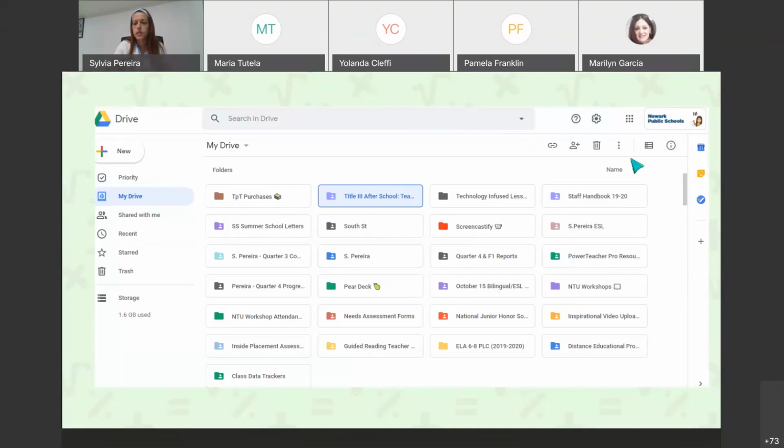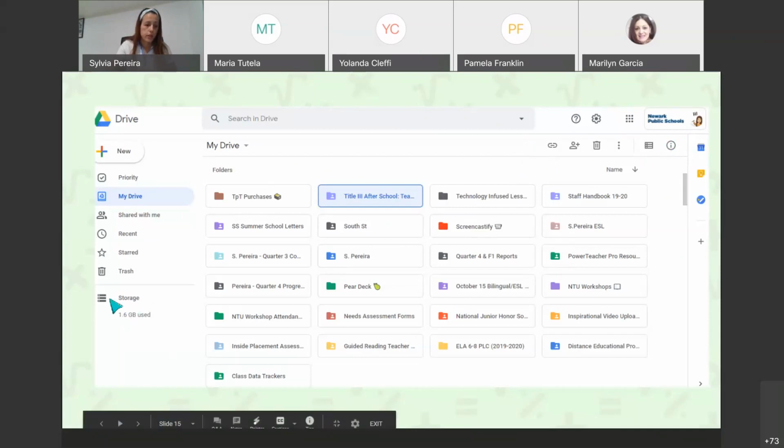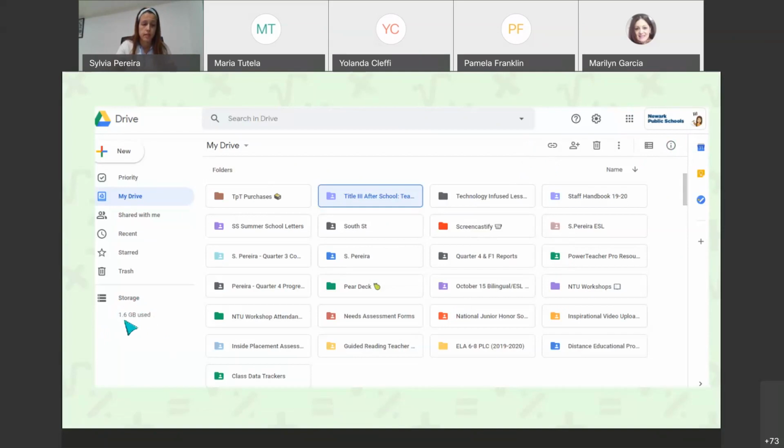Like I showed you in these images before, here is where I would go to see any of the activity that I have done in any of the folders or files. Here is the storage that I have used up so far. As you can see, I have only used 1.6 gigabytes. Google actually gives you 15. That means you have a ton of storage.